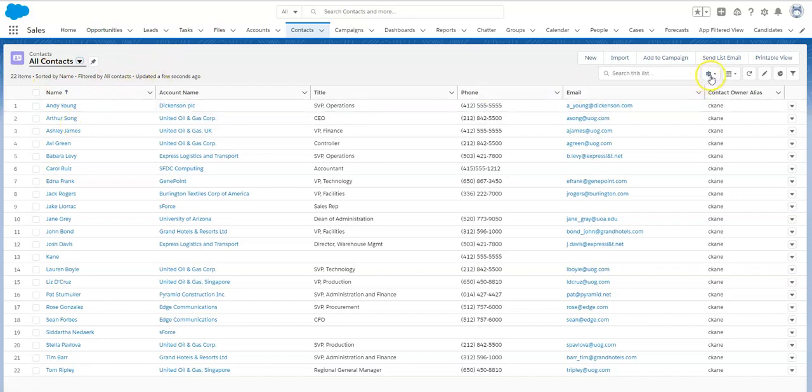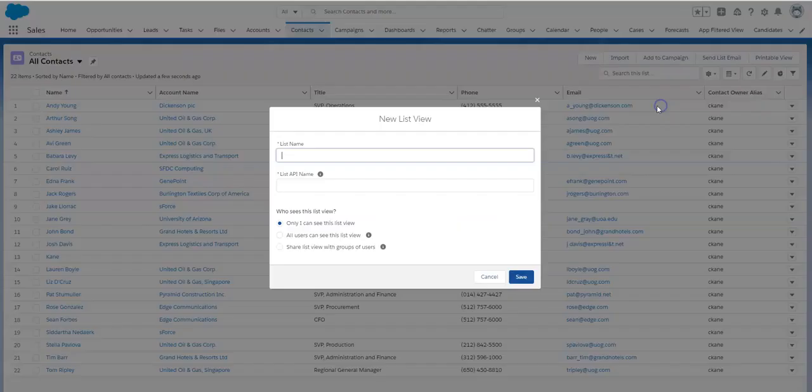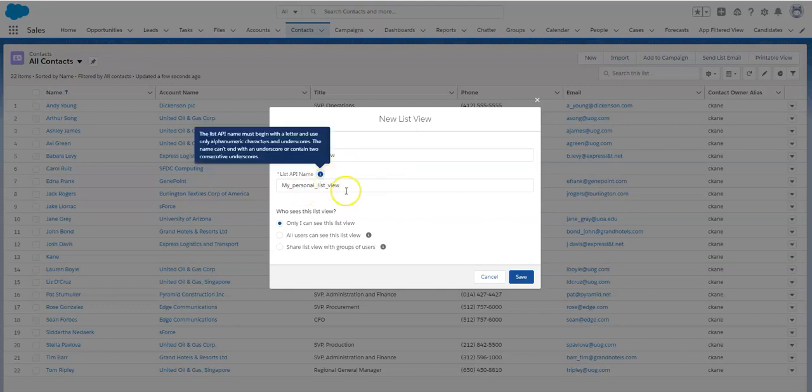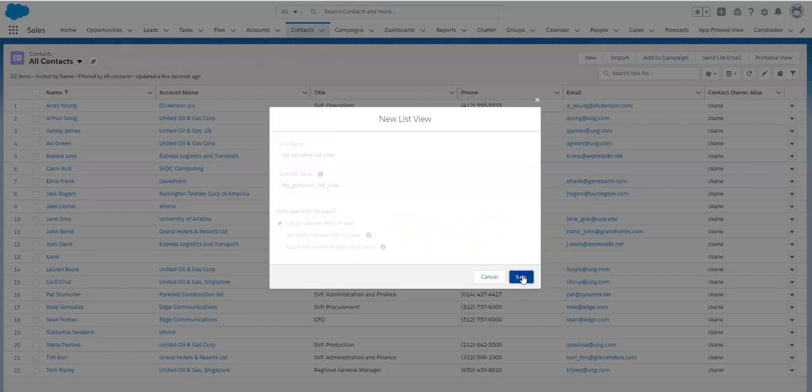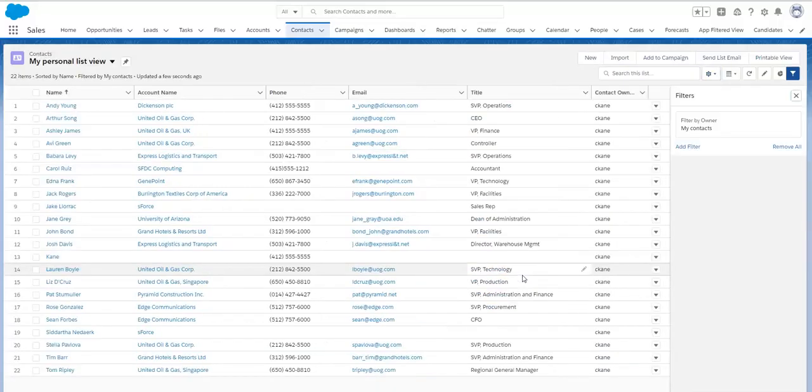From there, on the right-hand side, I click the gear and then click New. I could also click Clone and clone the all contacts, but I'm going to start from New. You want to name your list view something that's unique that no one else has. When you hit Tab, it fills in the API name, and you also want to, by best practice, click Only I can see this list view, unless you're the admin and you're creating it for everybody.